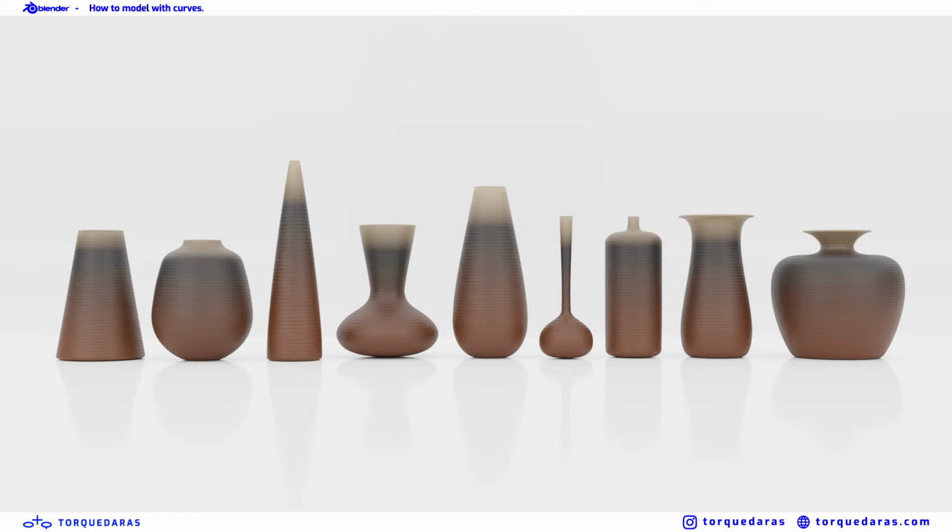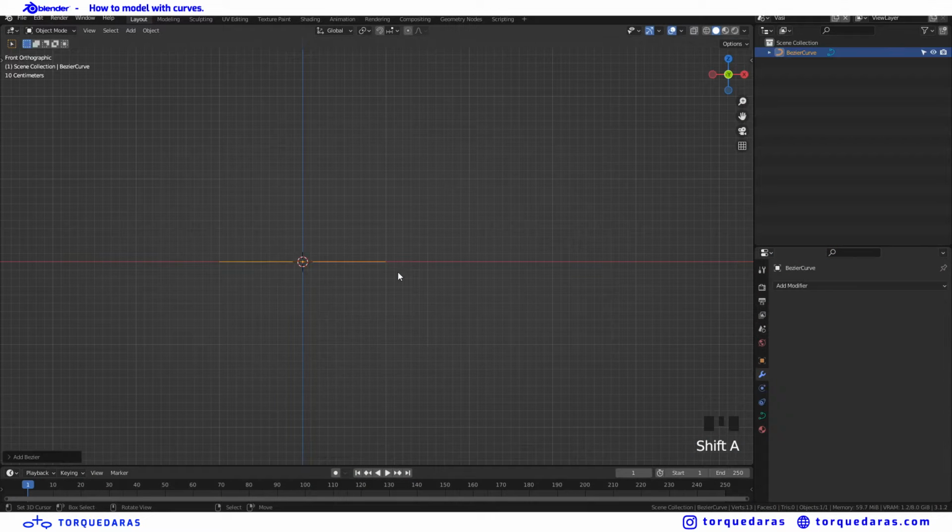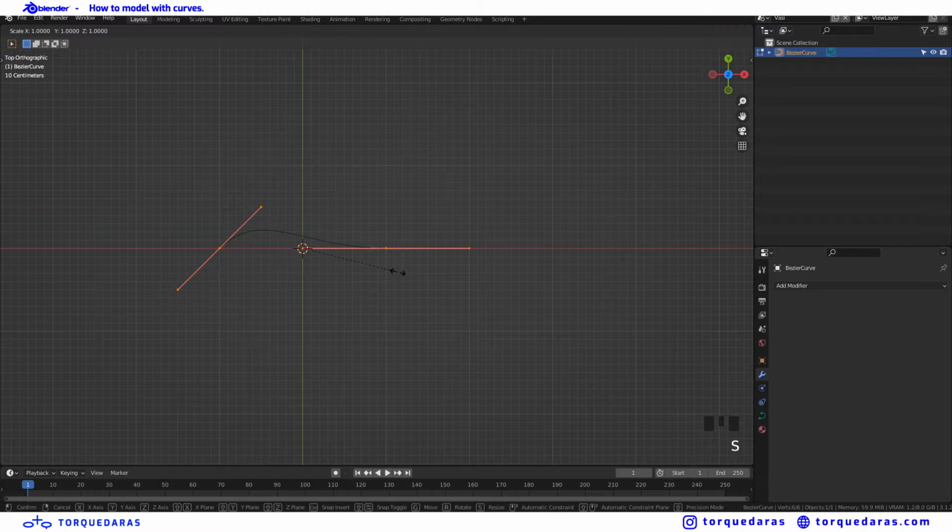Hi, in this tutorial I'll show you how to use curves to model symmetrical objects in an easy and fast way. Let's start. First of all, go to Curve and add a Bezier. Then press S and enter 0 to straighten the curve.